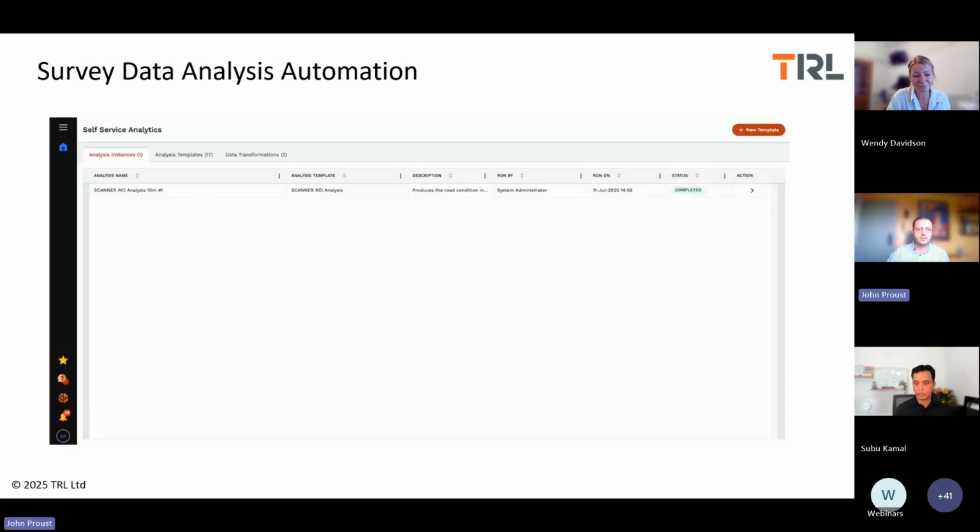And this is automation of survey data analysis. So as we all know, we have survey data coming into our asset management systems. It needs to be processed in order to be useful a lot of the time. The raw data is not always the most useful data. Obviously, it does depend on the use case itself. So what we've done in iROADS is we've again automated that whole process.